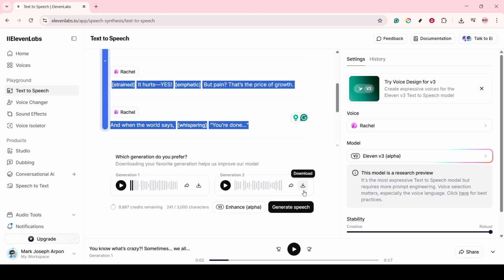That wraps up our quick guide on downloading audio in Elevenlabs. By following these steps, you should be able to smoothly produce and download your audio files. Keep practicing, and soon, this process will be second nature to you.